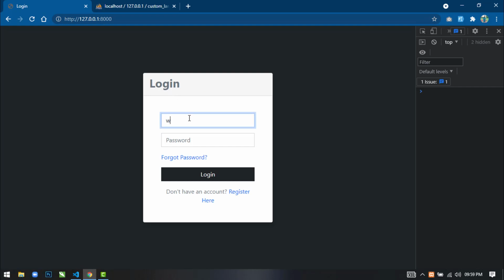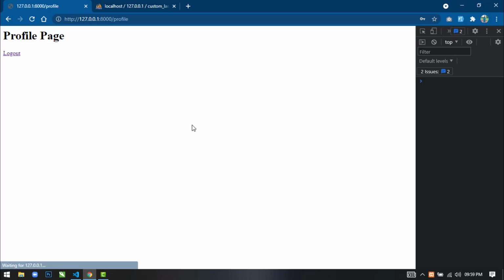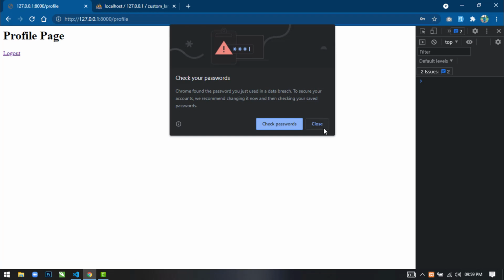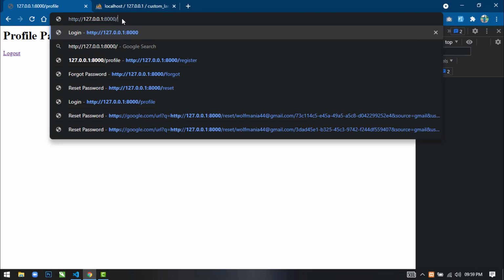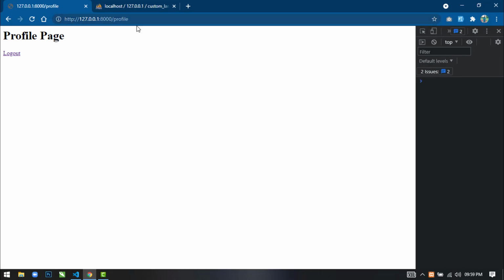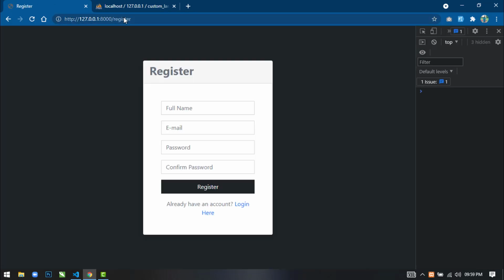Now if we just log in with the correct credential, so you can see we are redirected to the profile page. Okay, and if you want to go to the login page, then let's see what happens. So you can see we cannot go to the login page once we are logged in. Okay, and if we want to go to the register page, then let's see what happens. So we can go to the register page.